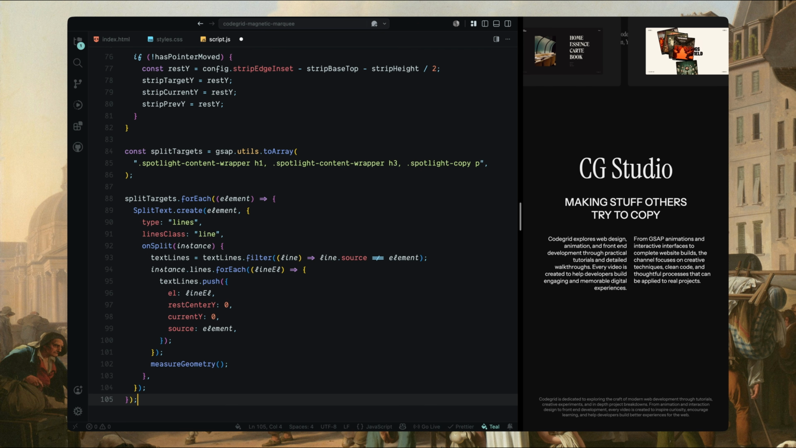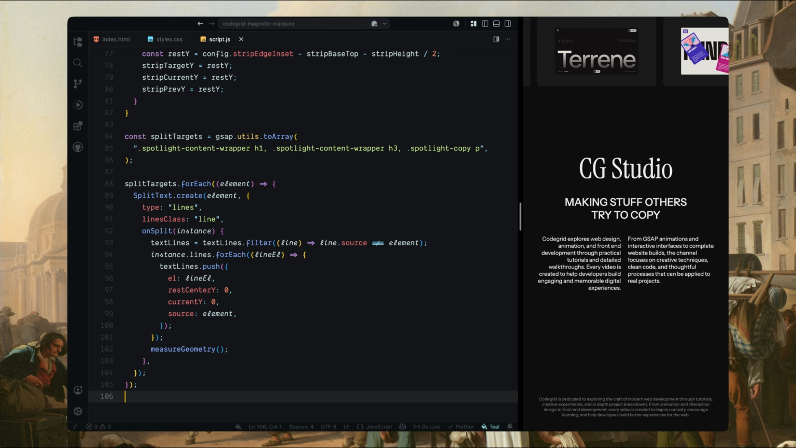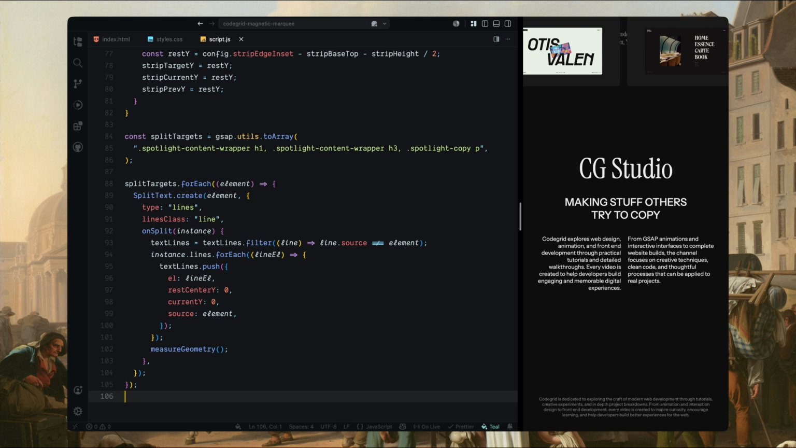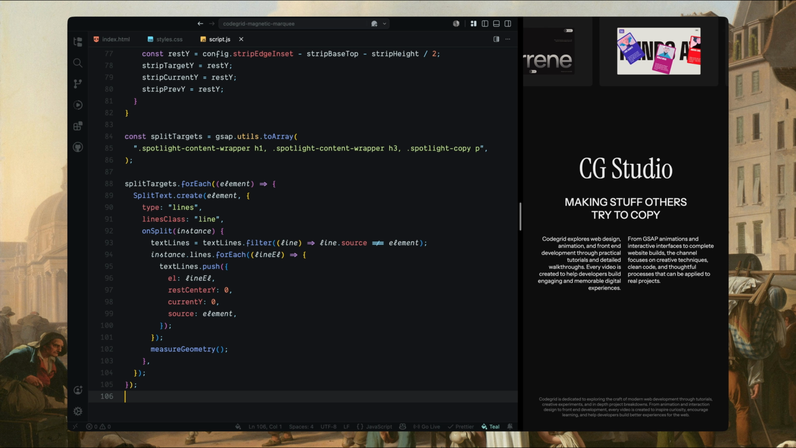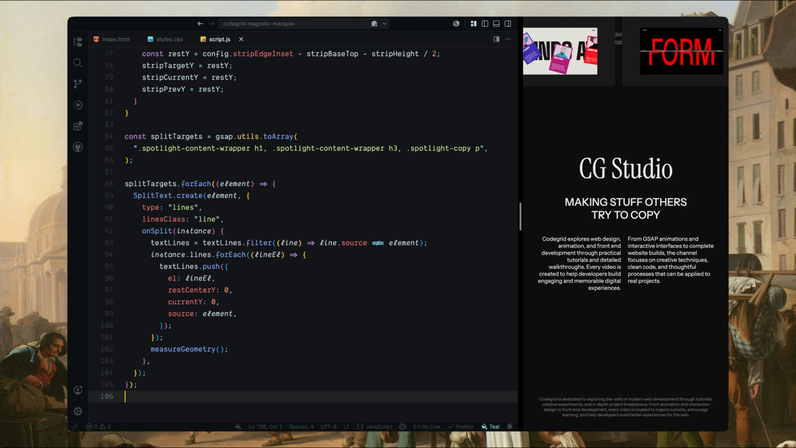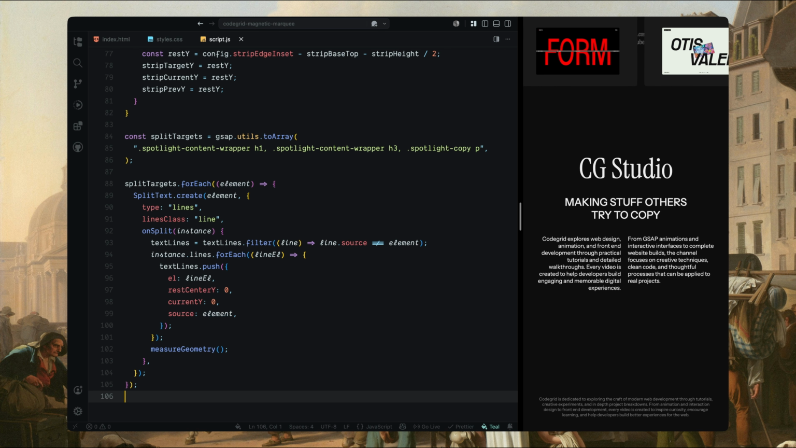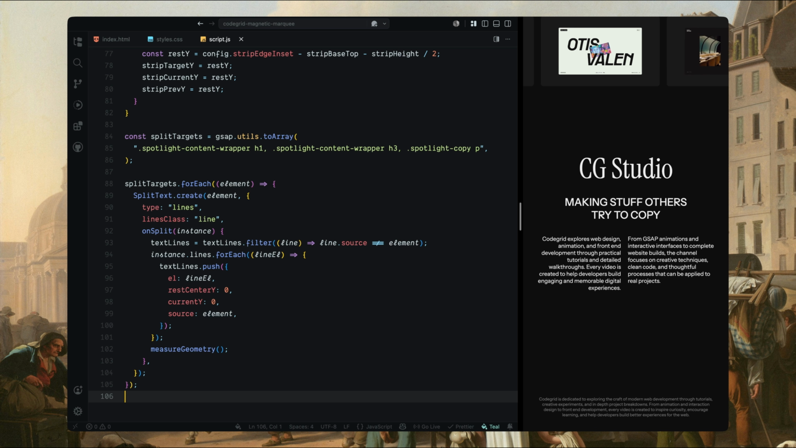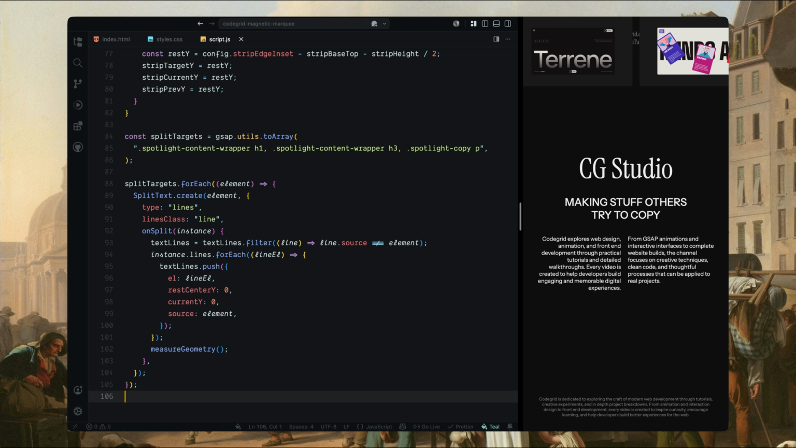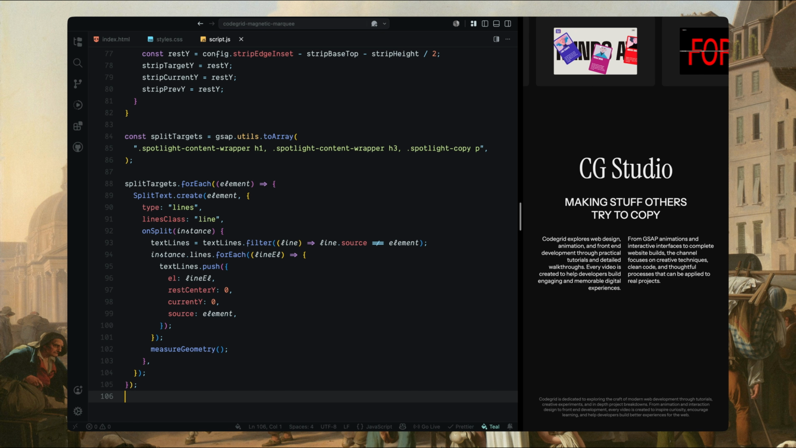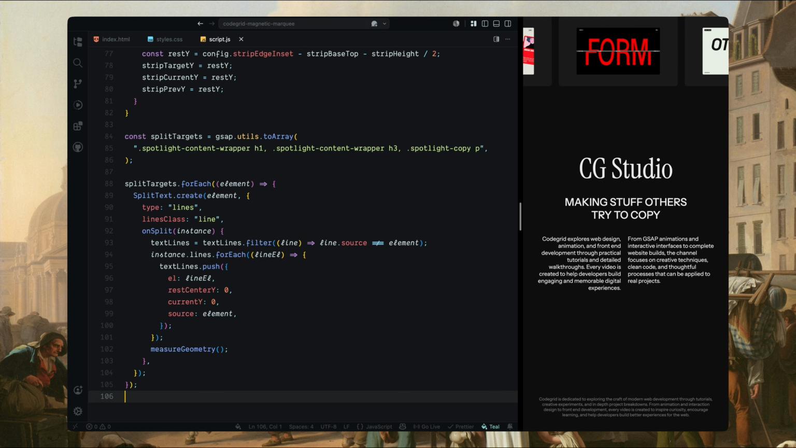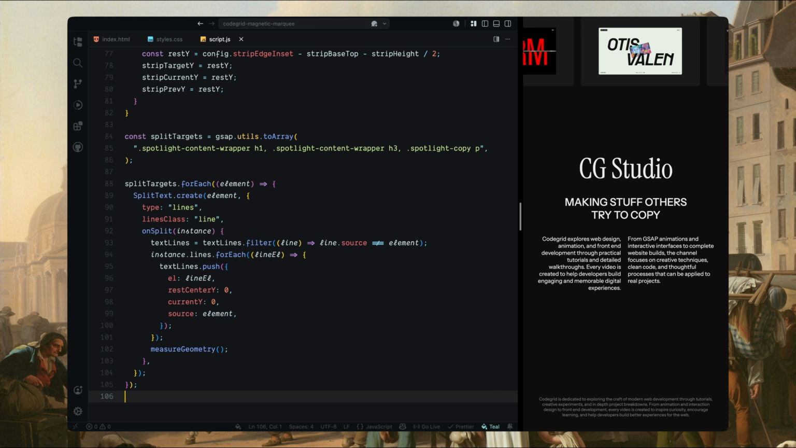Next, we'll split our text into lines. We grab the heading, the tagline, and both copy paragraphs, then run SplitText over each one, breaking them into lines and giving every line our line class. Inside the onSplit callback, we first clear out any old lines belonging to that element, then push each new line into our text lines array, storing its element along with a rest center, and a current position we'll fill in later. And right after splitting, we call measureGeometry so those fresh lines get measured straight away. Wrapping it in onSplit like this also means that if the text ever resplits on a resize, our array stays in sync on its own.